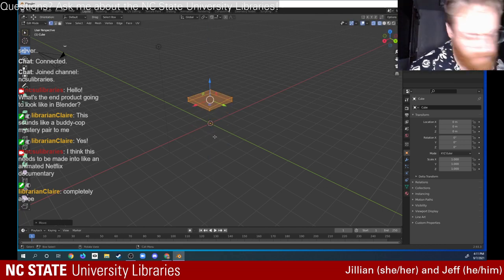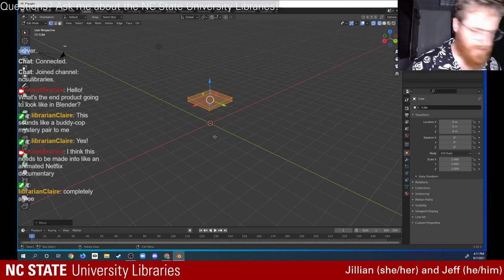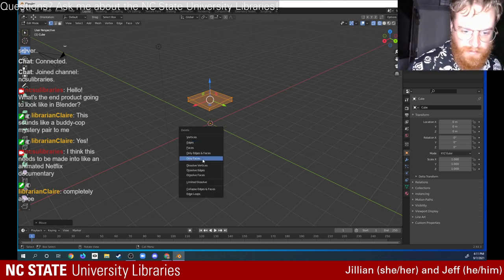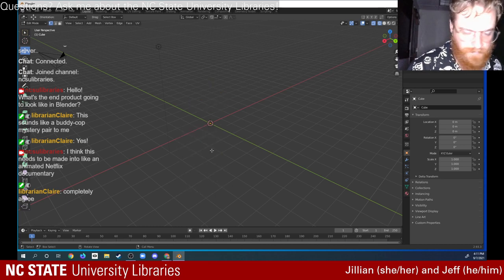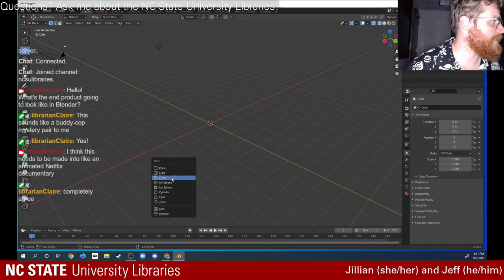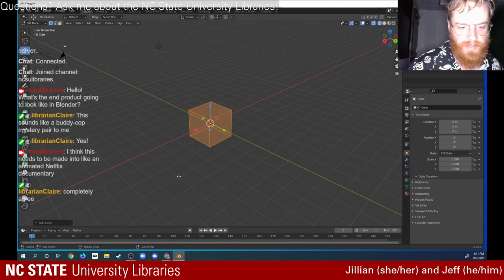How'd that get so wonky? Let's just delete you. Make a new one. So Shift A to insert an object. We're going to insert something to make the butt of a chair. I think the closest thing is going to be a cube. So I'm going to do the classic cube.